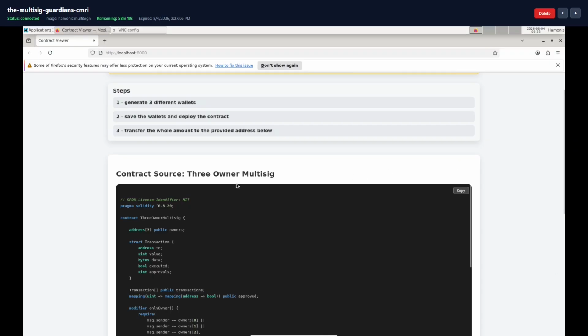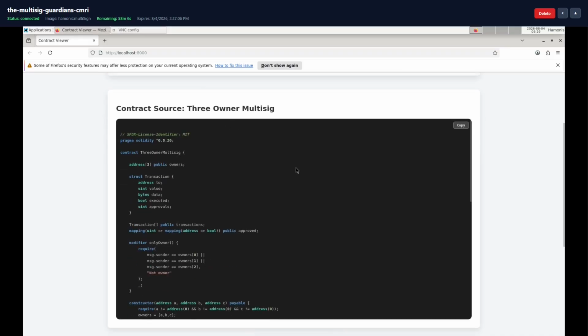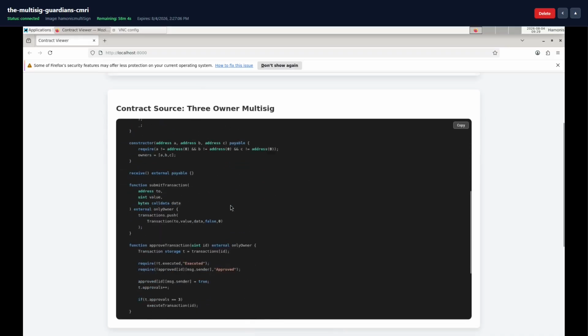Here I'm in the challenge environment. So what do we have to do? Steps: generate 3 different wallets, save the wallet and deploy the contract, transfer the whole amount to the provided address below. Okay, this is our smart contract.